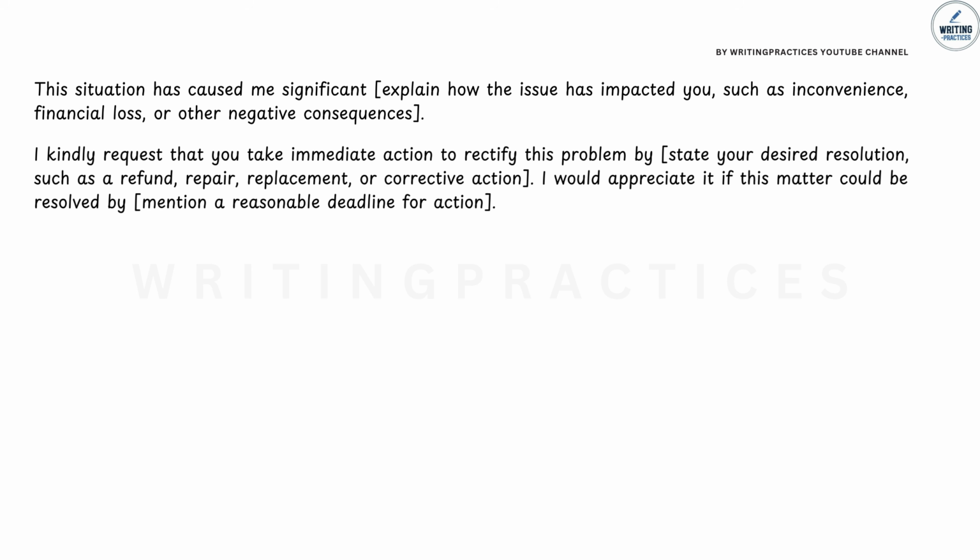Step 10. Set a deadline. Optional. If the situation is time-sensitive, you can politely mention a deadline for a response. You might say something like, "I would appreciate a resolution to this matter by insert reasonable date." This shows you're serious about getting the issue resolved without coming across as demanding.